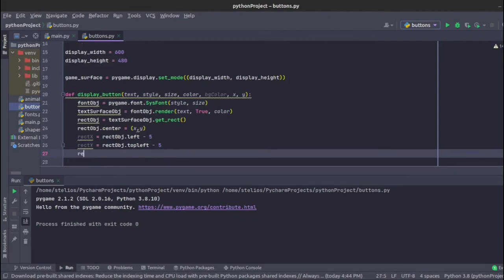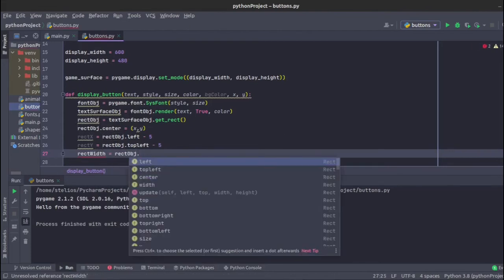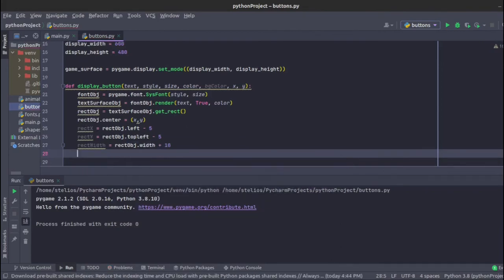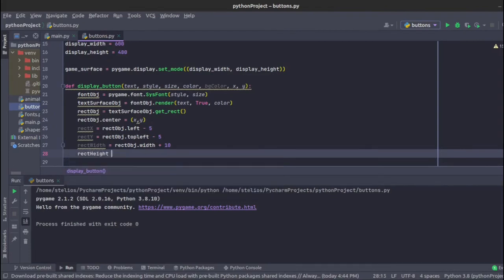So rect width is equal to rect obj dot width plus 10, and the rect height will be equal to rect obj dot height plus 10. So this plus 10, you can think of it as plus 5 and 5 for each of these sides. So we're just creating space for that.